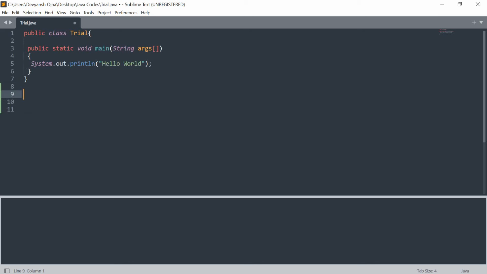So what do you understand by a variable actually? Variables are things in which we store some data. These are spaces to store data. Now, what type of data? There are different types of variables, and different types of variables can store different types of data.